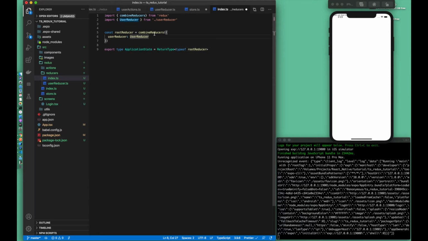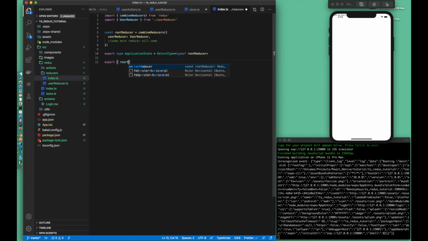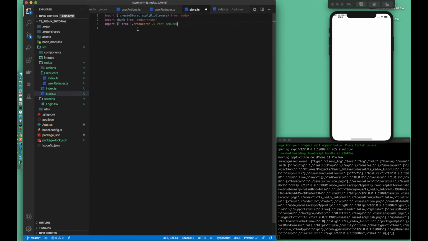This application state will hold the whole complete state of whatever reducers we are using with this root reducer. So there may be some more reducers that also come, which will be completely accessible directly from application state. Okay, export reducer is fine. So now we will utilize root reducer right here in our store file.